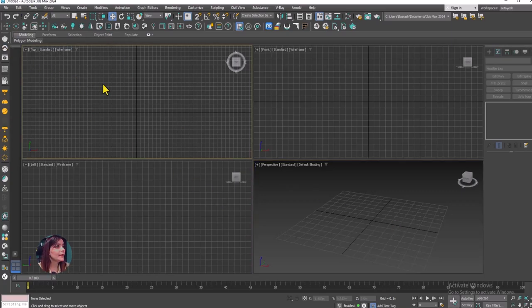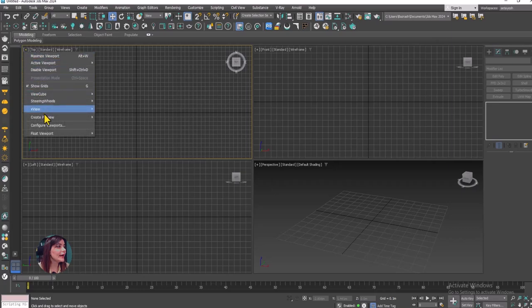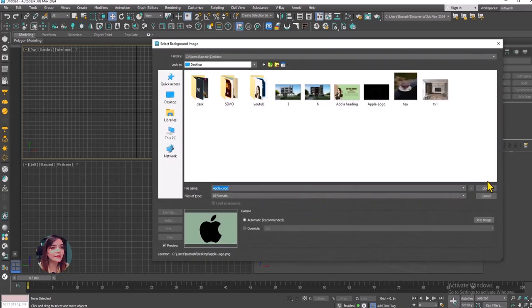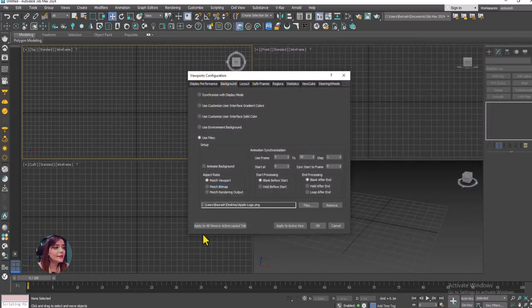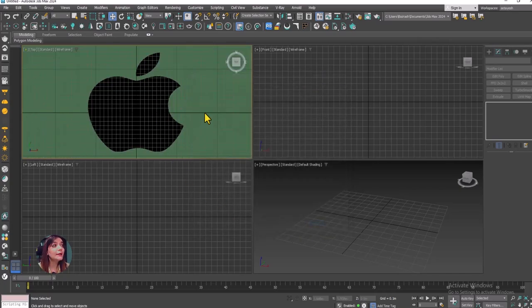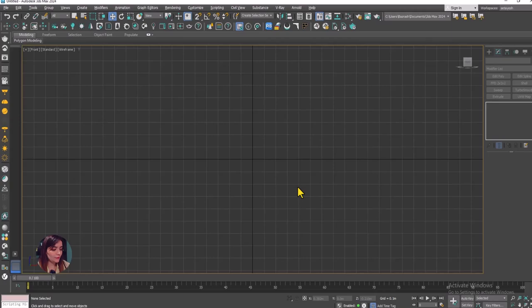So in a view, I come here and select Configure Viewport. In Background, use File, and I select a file, for example this, Open, and it asks me whether to apply to all viewports or apply to the active viewport. I select active viewport and OK. It's better that you use a top view, Alt and W, OK, this one.